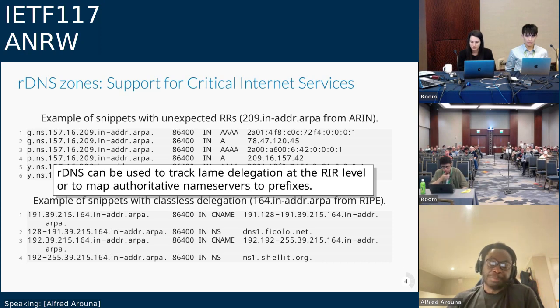So why was this data important for us at the beginning of the project? Because we were looking basically to track, for example, lame delegation at the area level or map a prefix to a name server. So once we have the prefixes, we need to collect additional information about the prefix. This is where we go to the WHOIS dataset.